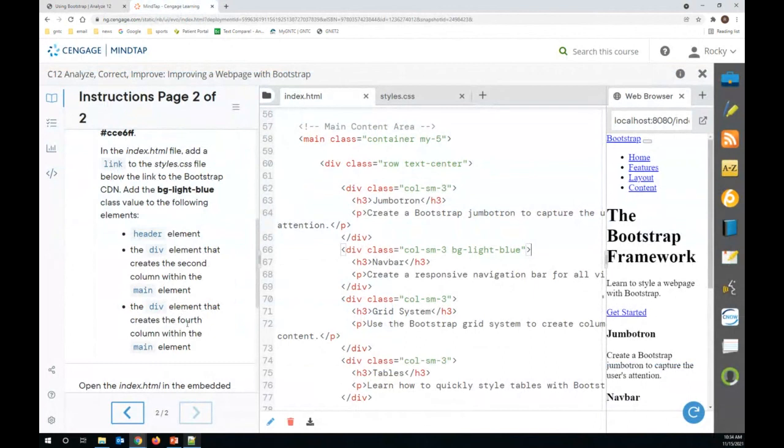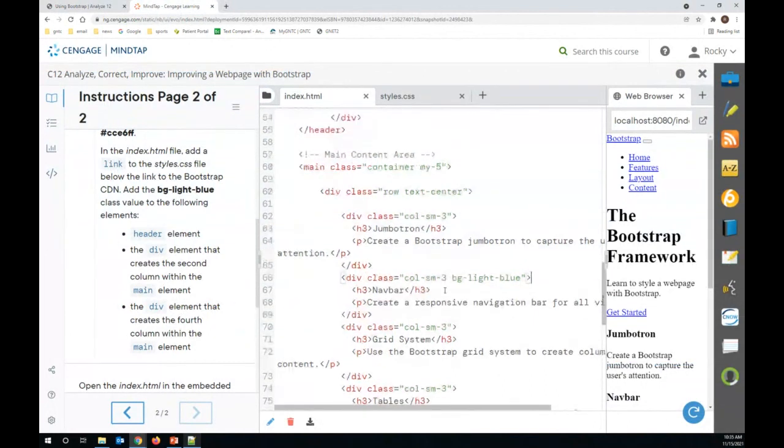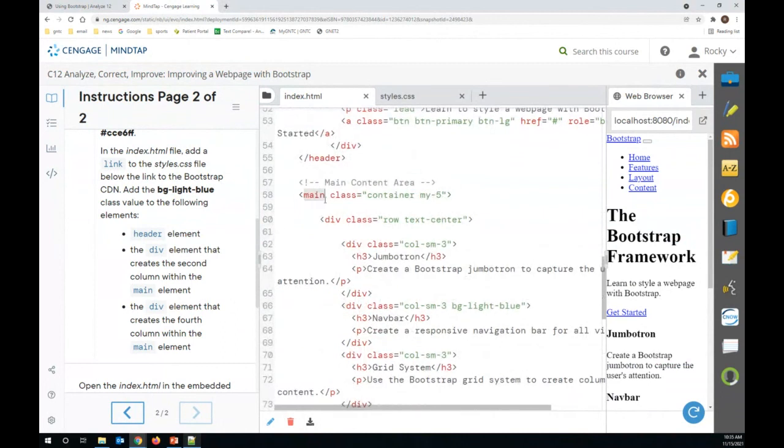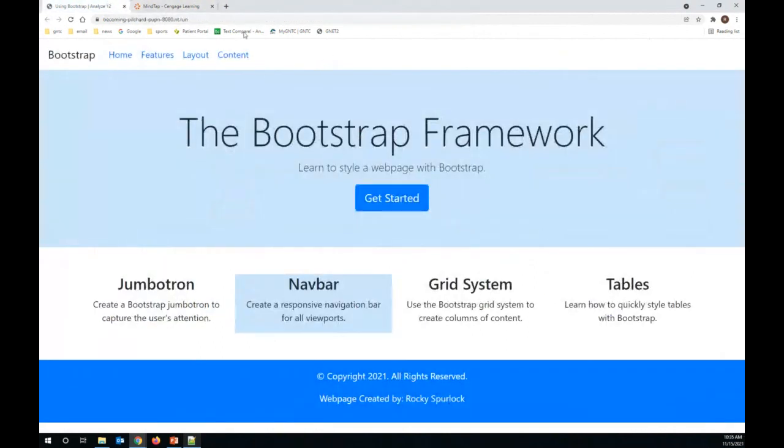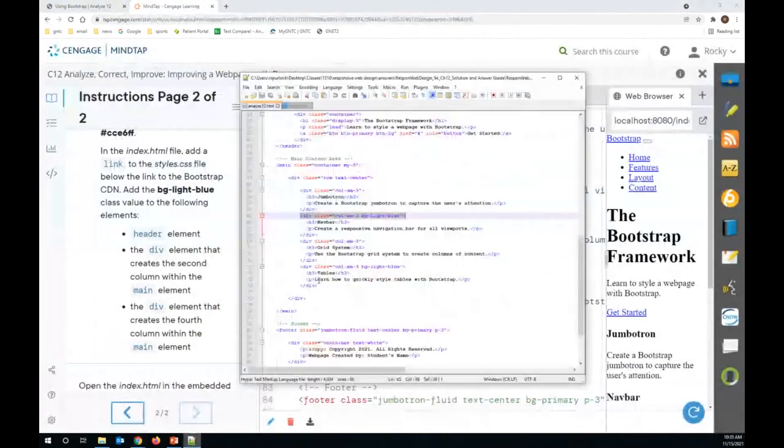Now I want to put it on the fourth column within the main element. So I'm in the main element, and the fourth column would be my tables column, as we can see in the code here.